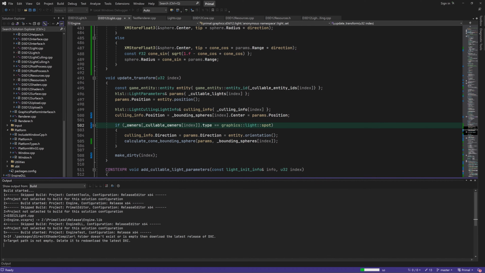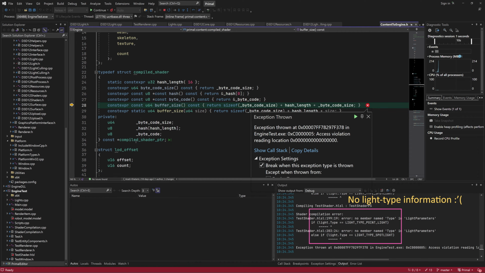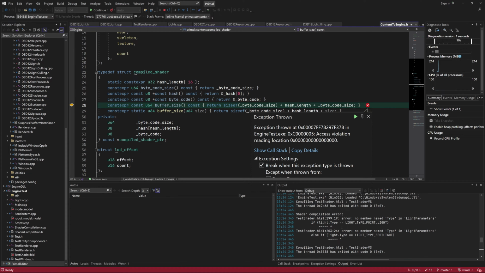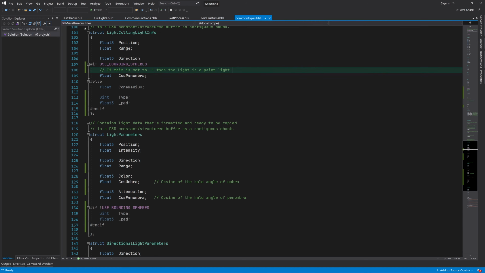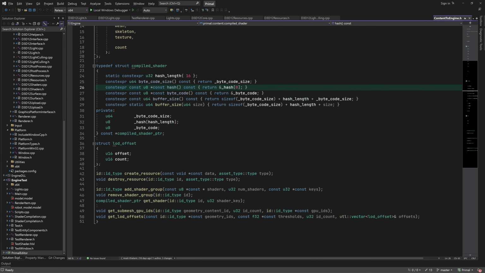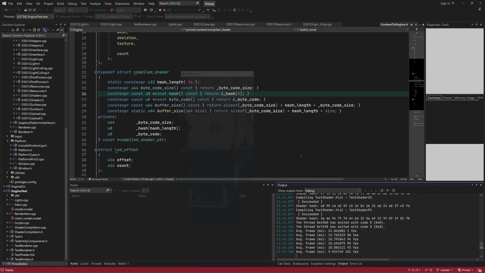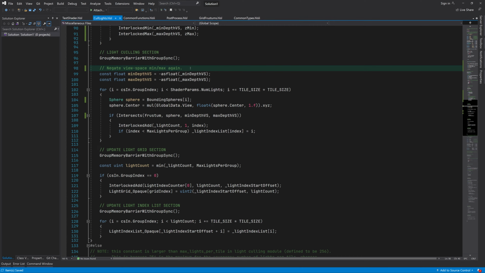Now that we are not having the light type in the data, it means that there is also no way for the pixel shader to know which light type it needs to use for rendering. If I comment out this block of code, we can see that we are still able to run the application. We can remove this dependency by sorting the lights by type. So we write the point light indices first, followed by the spotlight indices.